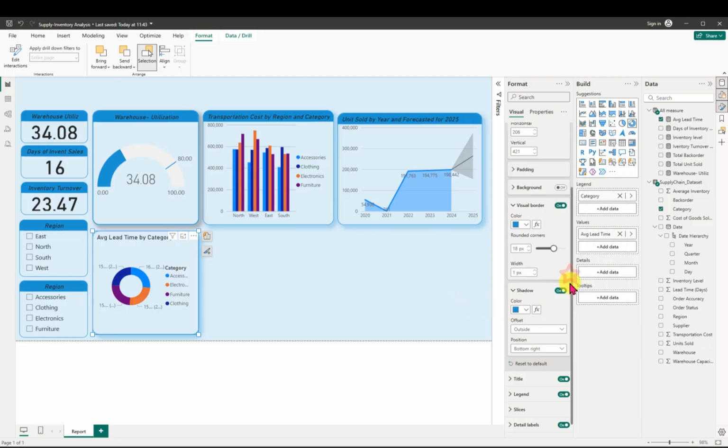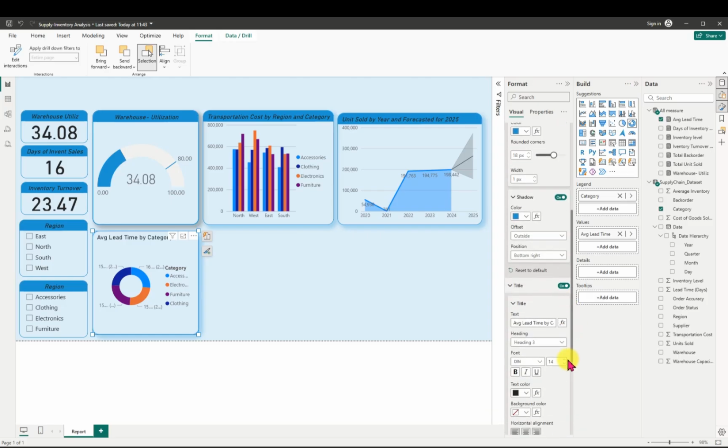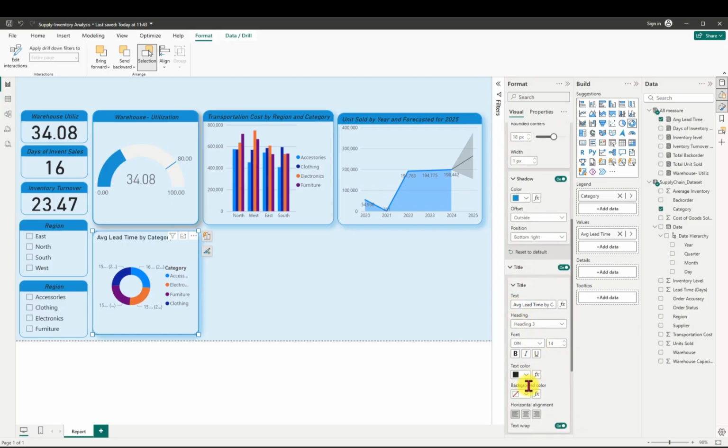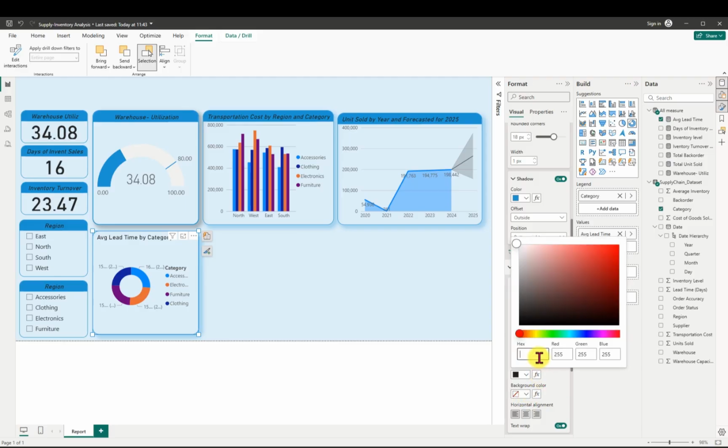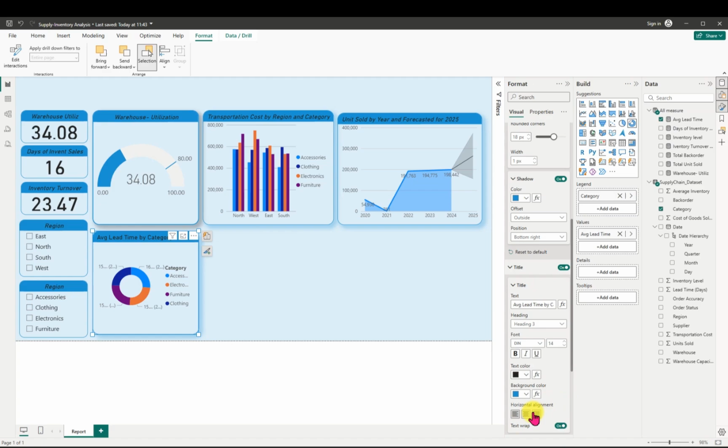Then the next thing, I'll go to the title. I'm actually putting on the title. Then I'm going to use the background. Then I'm going to give it this color. Then I'm going to center it. So I'm having average lead time by category. So that is actually good.